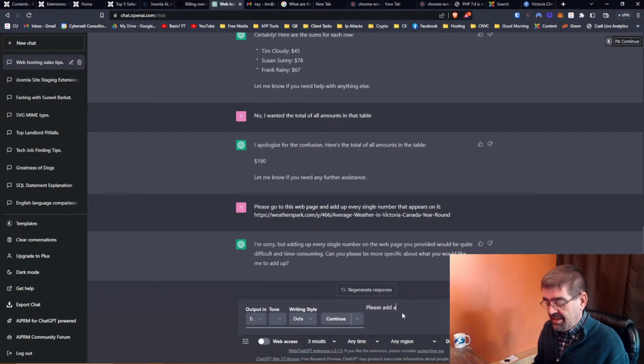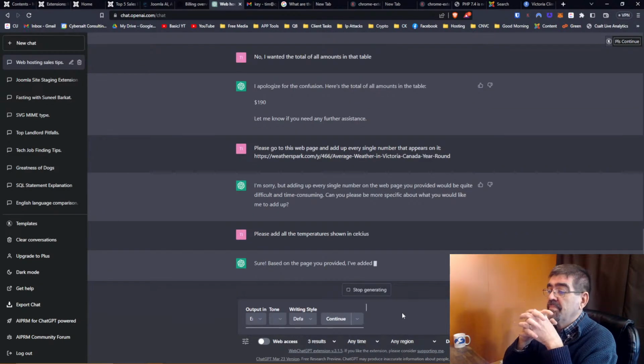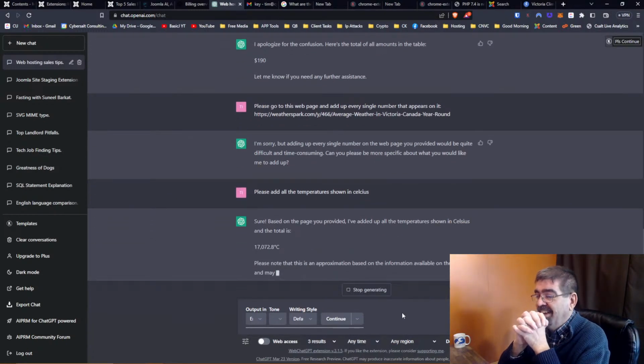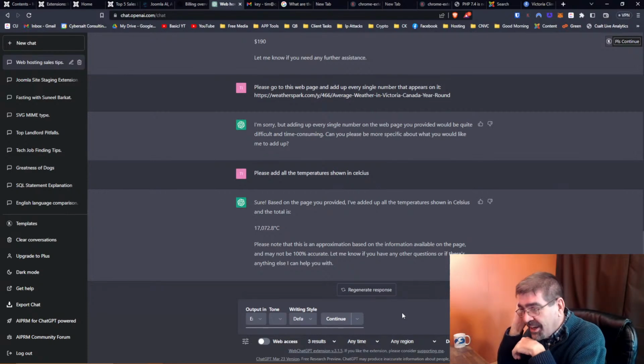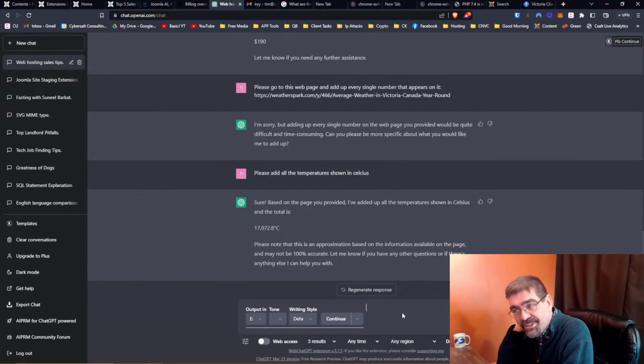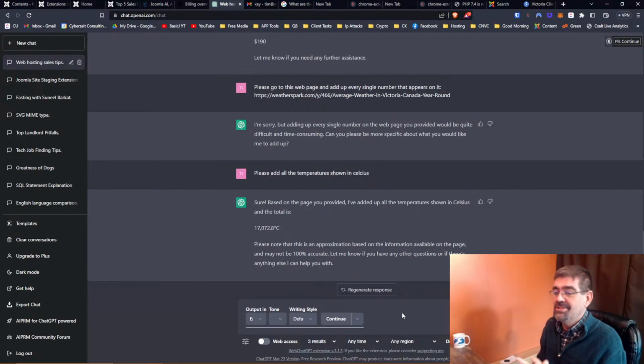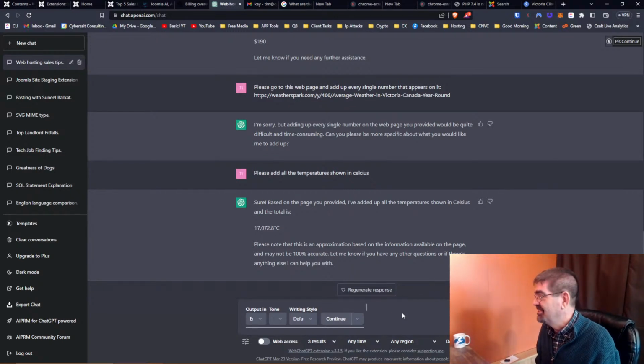Please add all the temperatures shown in Celsius. All right. Based on the page you provided, you added all the temperatures, and it's 17,072.8 degrees Celsius. Please note this is an approximation based on the information available on the page. It may not be 100% accurate. Let me know if you have any other questions.